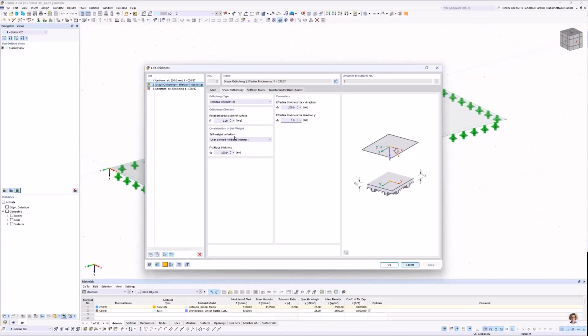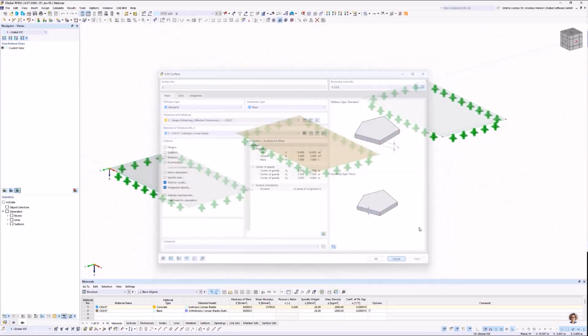Important hint for the self-weight definition: there are different possibilities. If you select determined from parameters, then an average is calculated here, and it's not what we want. And there is also user-defined self-weight, where you can enter the self-weight in kilogram per square meter. We use the middle option, the thickness of 200 millimeters.